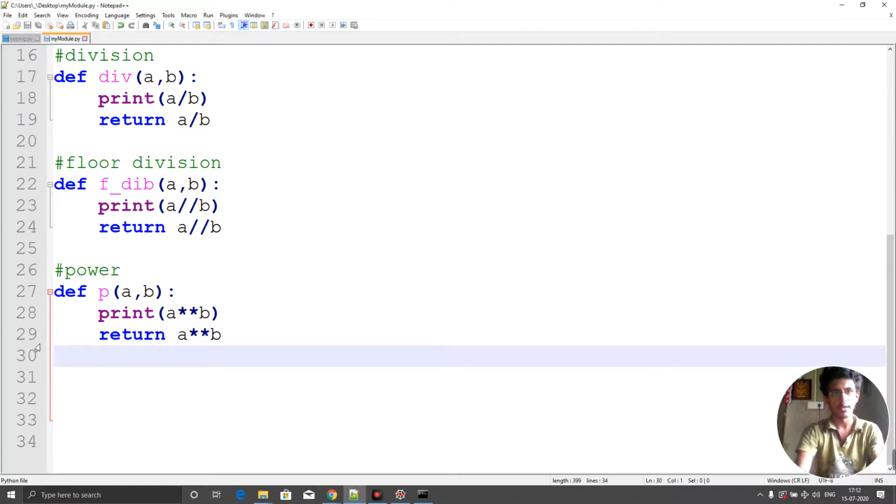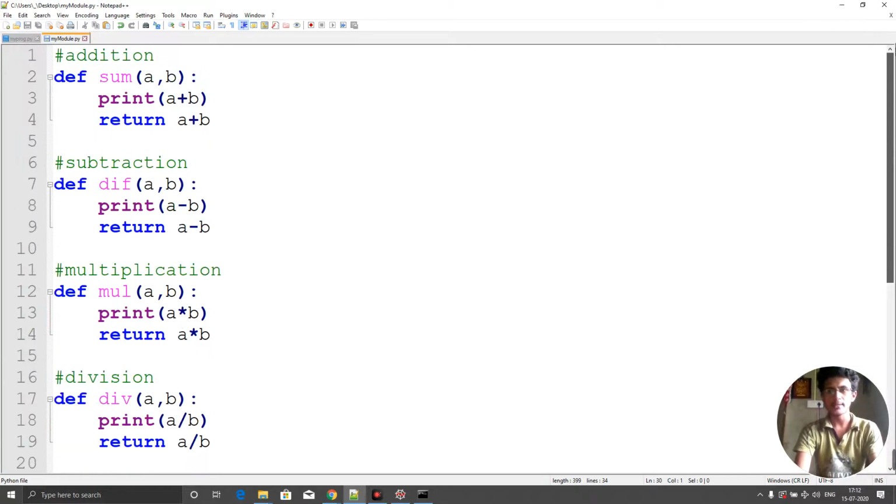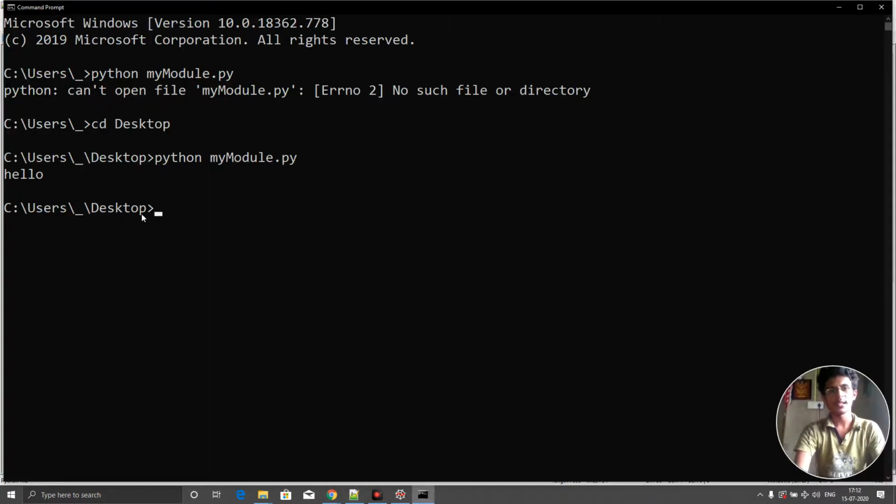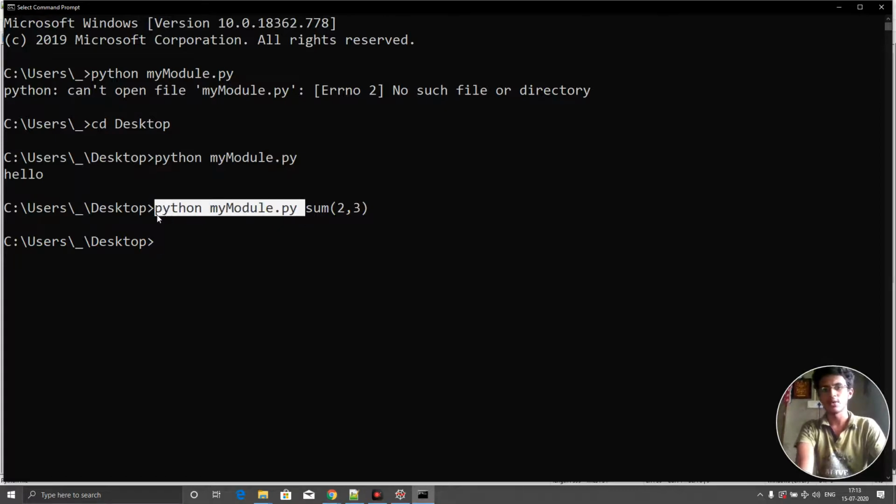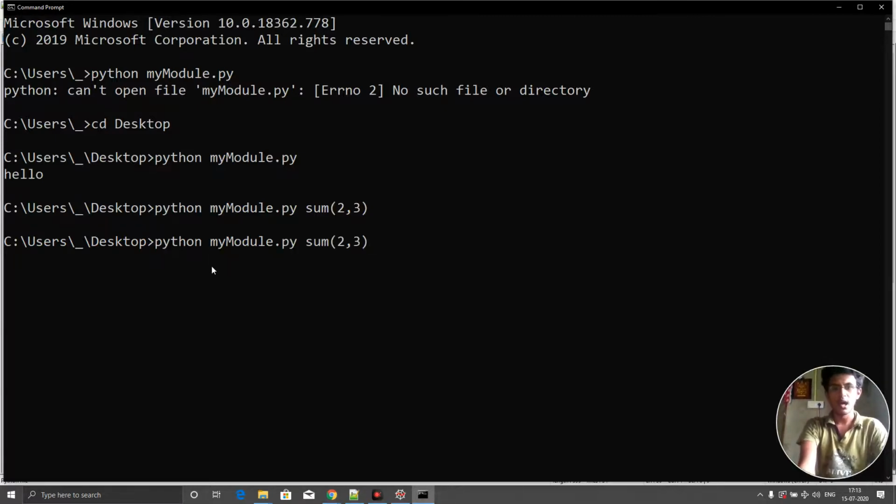Now if I want to use this function, sum of a comma b, directly from this command prompt, how can we use that? If we call just python my module.py, and here if I call sum of 2, 3, it will not give us anything, because in command prompt if we just give the space, only till this much will be executed, this is not executed. But how can we do this? If I just type .py and 2 comma 3 to add, it will give us the error.